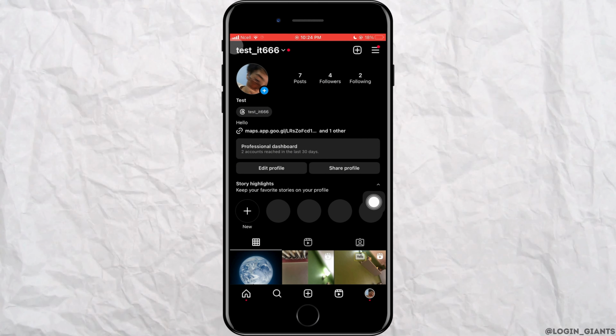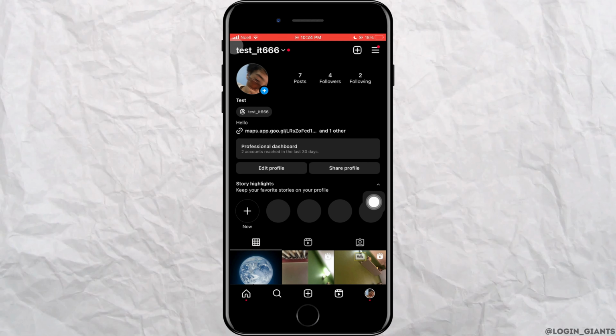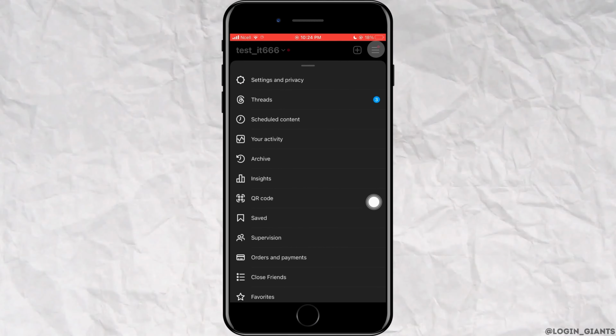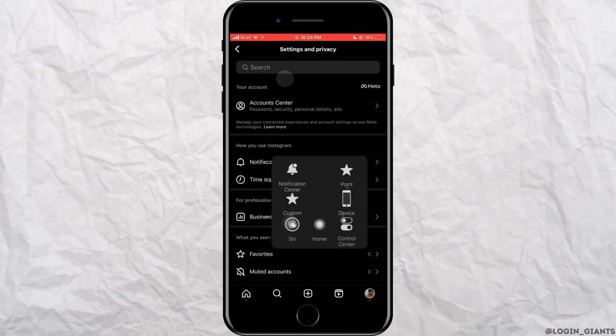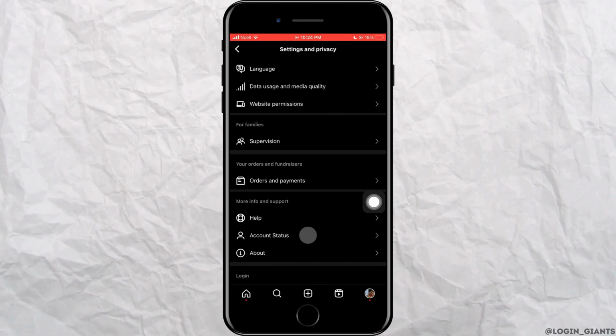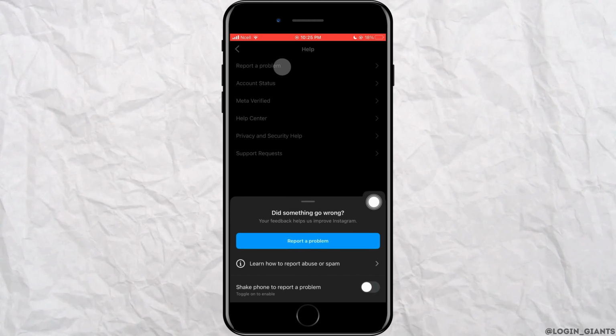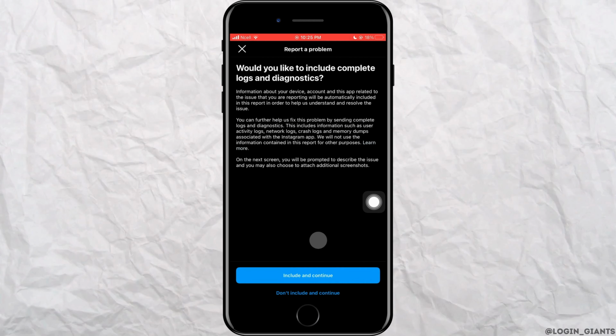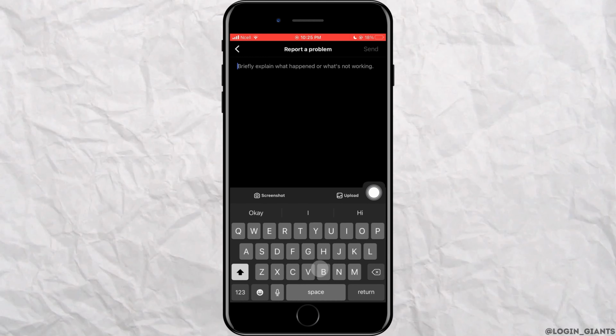But what you can do is, you want to tap on the 3 horizontal lines on the top right corner, then tap on Settings and Privacy. Here you need to scroll down to the very bottom, then tap on Help. Tap on Report a Problem, tap on Report a Problem again, tap on Include and Continue.